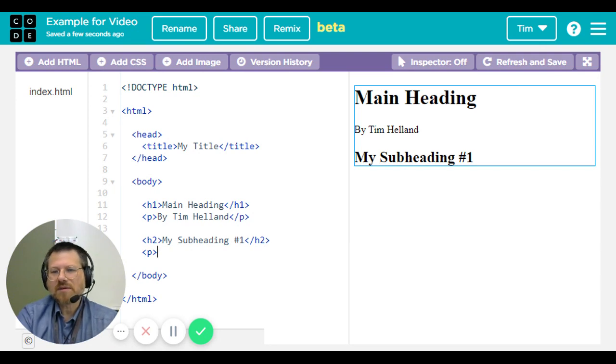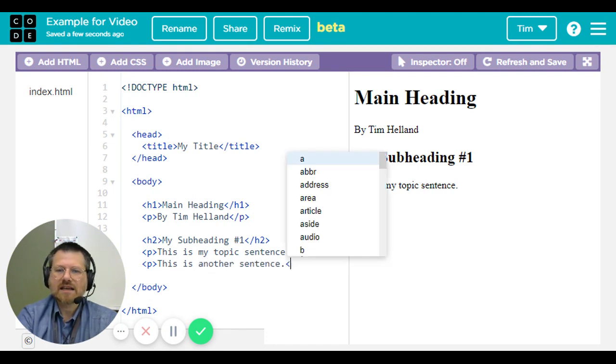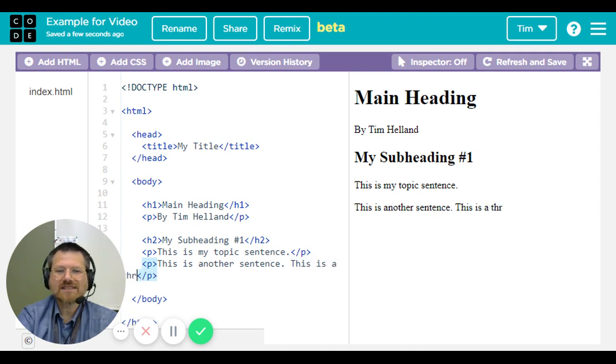So then my second paragraph could be, this is my topic sentence of some sort, okay? And there is a paragraph, and I can add as many paragraphs as I want. Okay. Paragraphs can be individual sentences. They can be blocks of many sentences. So I could actually add another sentence. I could say, this is a third sentence.